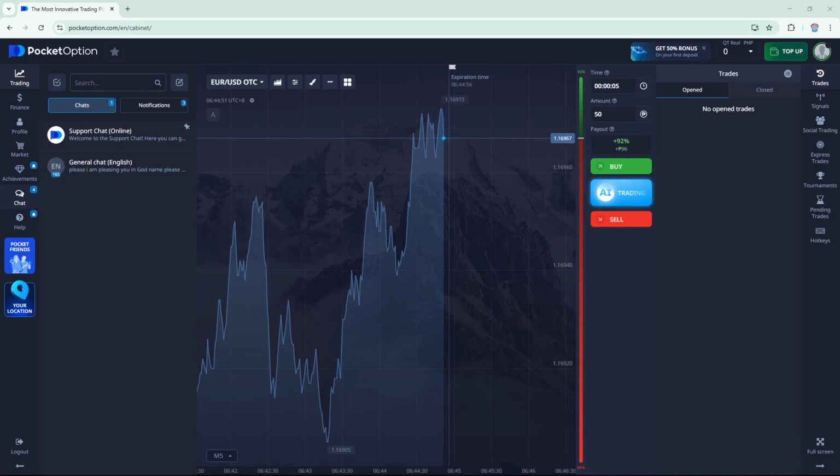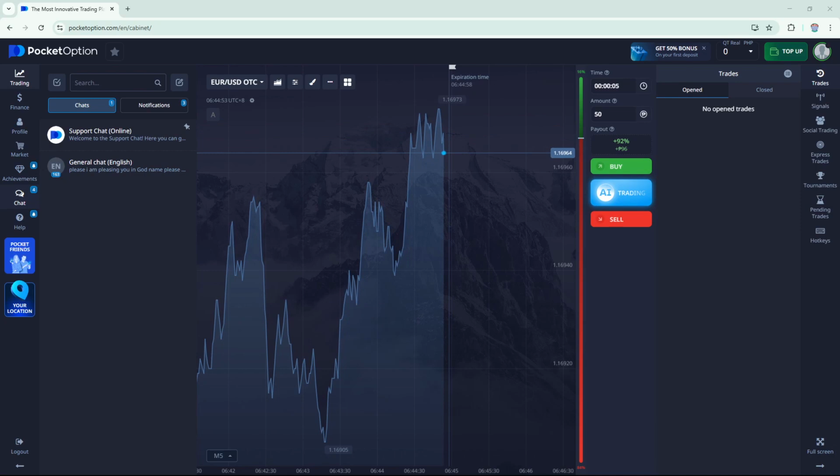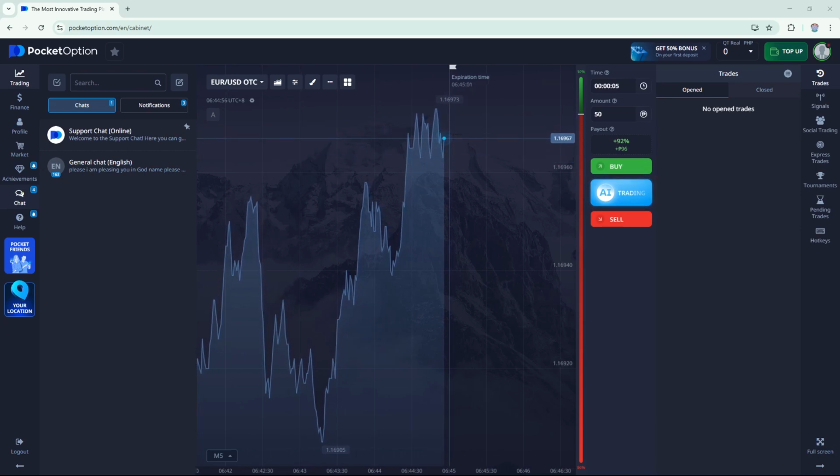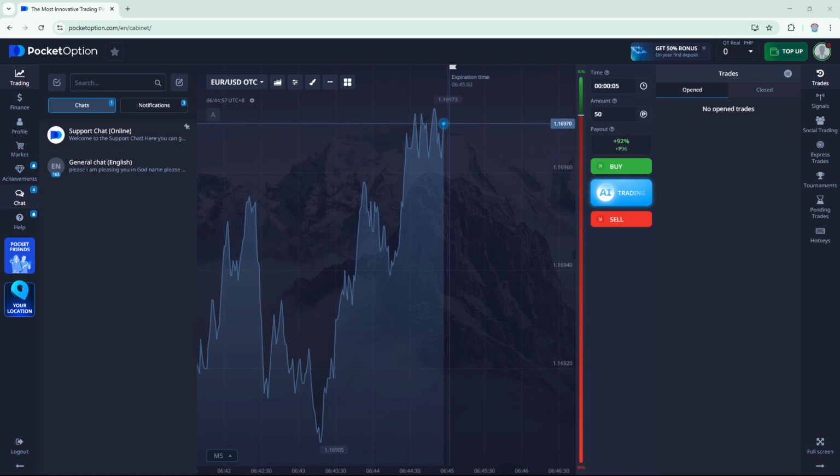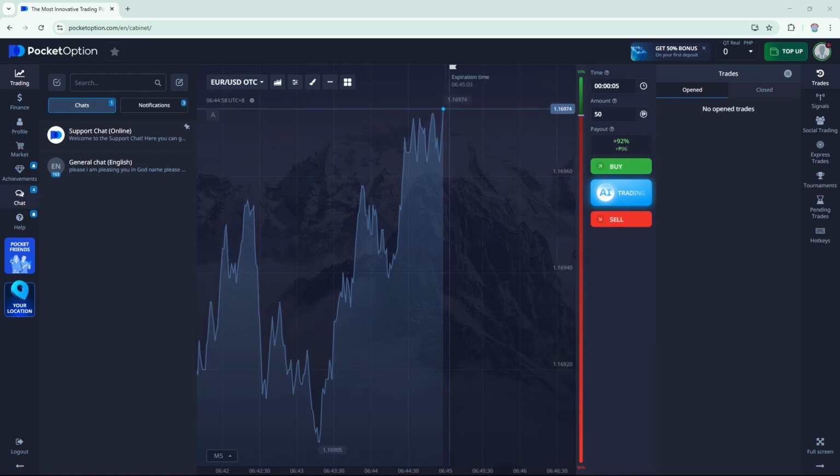In today's video, I'm going to teach you how to take advantage of deposit bonuses on your Pocket Option dashboard. Whether you're a seasoned trader or just starting out, these tips will help you maximize your experience. So let's dive right in and explore the process together.